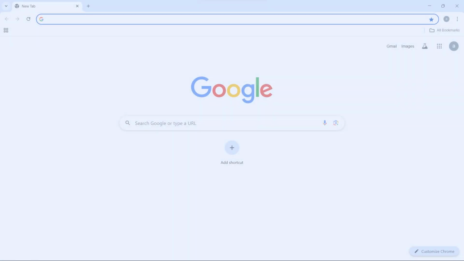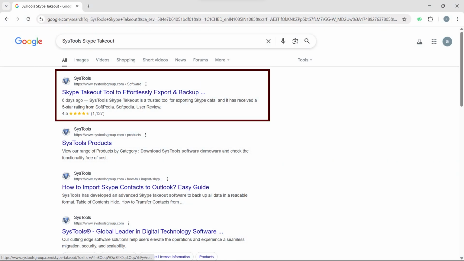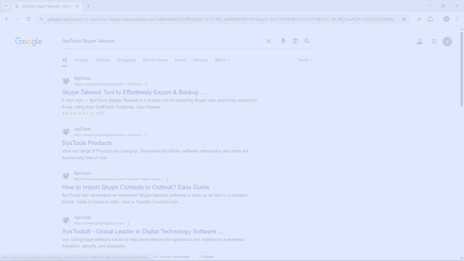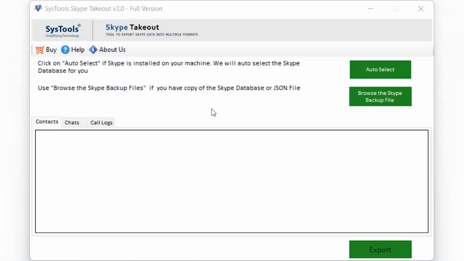To download the software, open Google and search for SysTools Skype Takeout Tool. Click the top result that leads to the official SysTools website. On the product page, click the download button. Once downloaded, install the software and simply launch it. You'll see a simple and clean interface designed for ease of use.